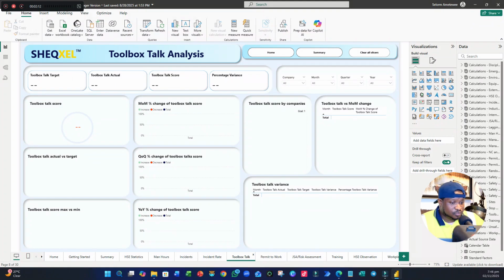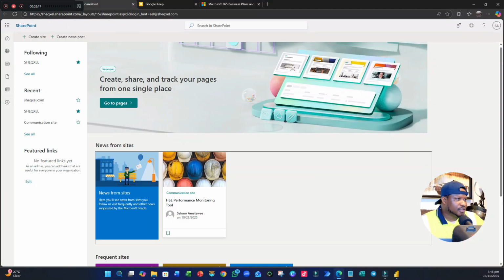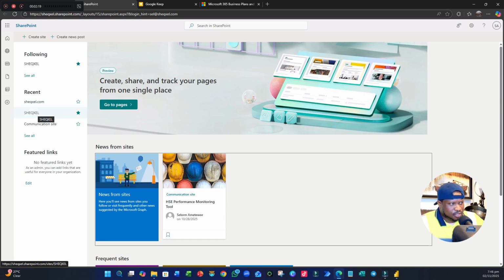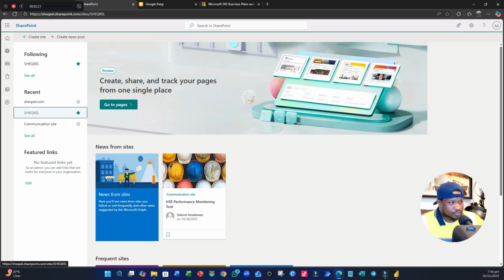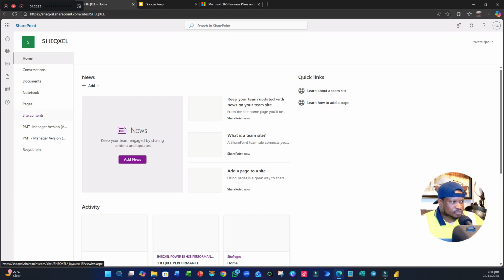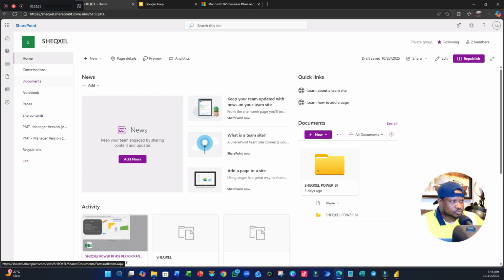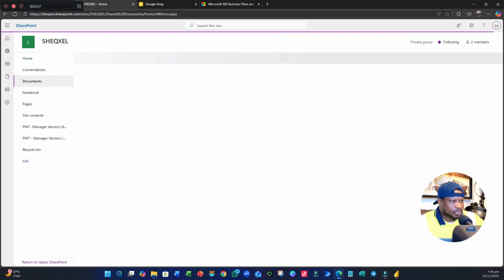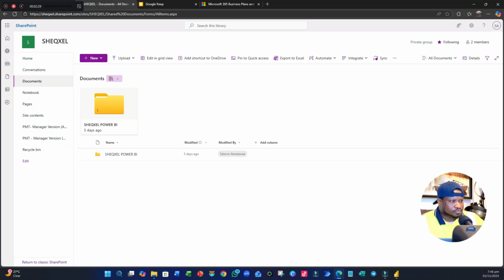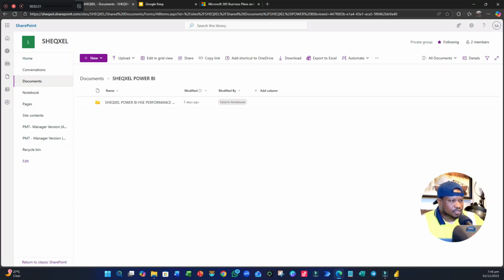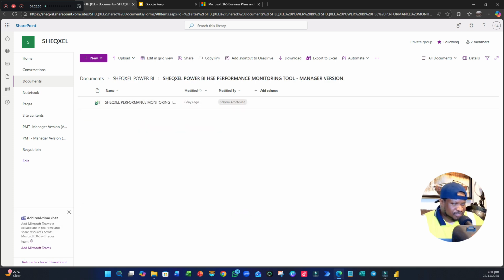Now let's head over to SharePoint. So I have my SharePoint already open, and this is my SharePoint site. I go to where I'm keeping my documents. I've created a new site. So I come to the document section, and this is my folder where I'm keeping my Excel templates. Now the purpose is to allow other users to log in to modify and enter data for real-time reporting. So I'm going to click on this.